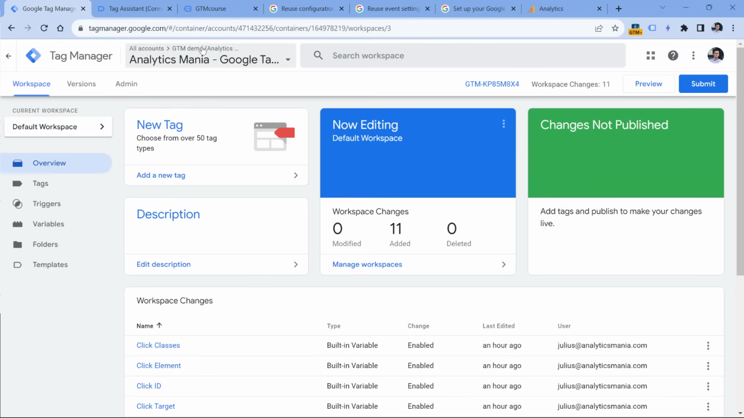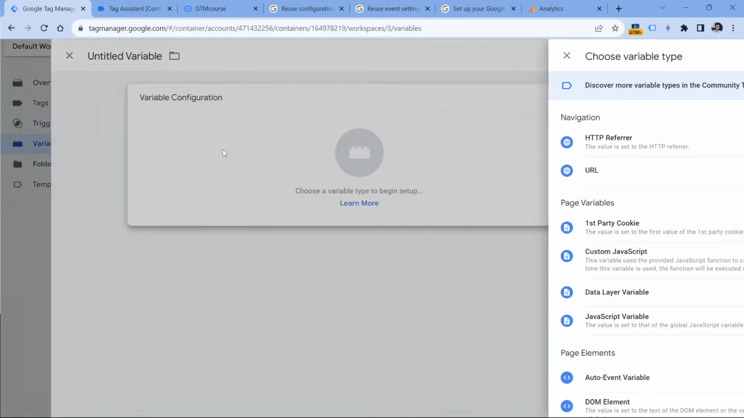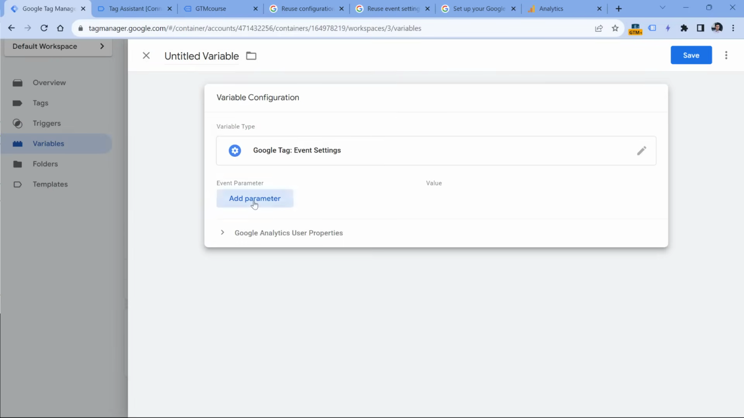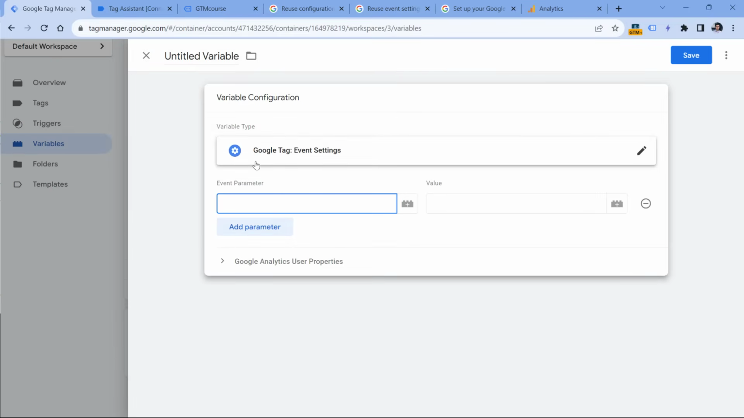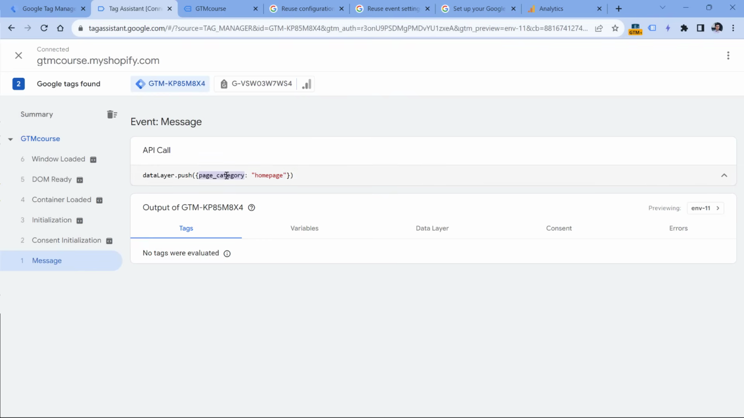So let's go to Google Tag Manager, then click Variables, and click New in the User-Defined Variables section. Click Variable Configuration, and then look for Google Tag Event Settings. Here I can add the parameter, so let's say I will call it also page category, and here I have to enter the value, or in other words, the variable that will fetch the data from the data layer.